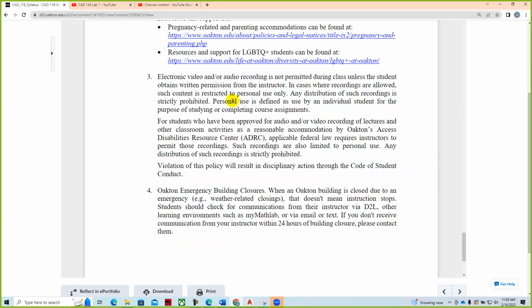Electronic videotaping is not permitted during the classes or during the Zoom classes. We ask you, if you are attending the Zoom meetings, that you turn off your webcam and your microphone during the recording. If there are any emergency closures, it's typically announced in the Oakton webpage and on D2L.